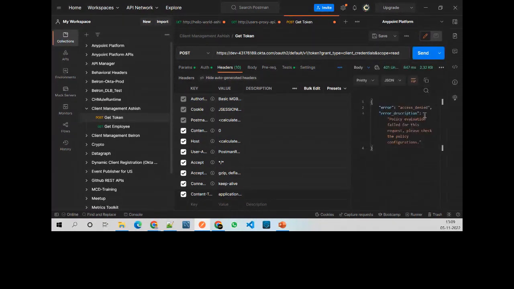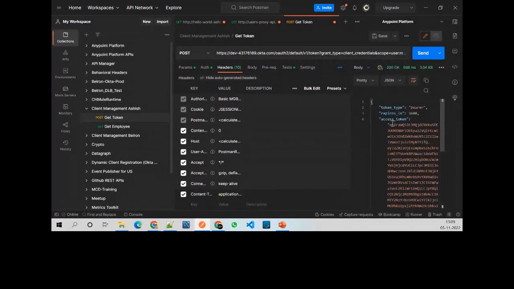What does it say? Access denied. So there is no such scope added to the access policy. If you remember, we added two scopes, the default scope called user:read and user:write. Yes, now you get a token.